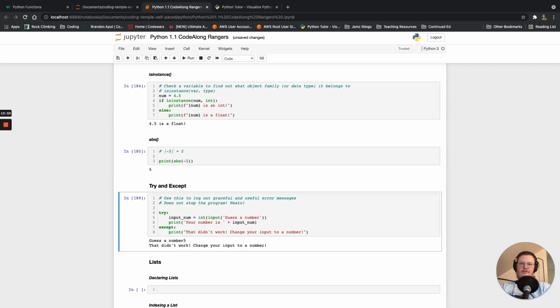Guess number 5. Ooh. Oh no, I see why it should throw an error. The reason it threw an error is because we changed it into an integer, and then I tried to add it to a string. So it still threw an error, just a different kind, even though I did do the right thing. So again, you've got to be careful with this too. String, input num. Now it should work. Your number is 5.